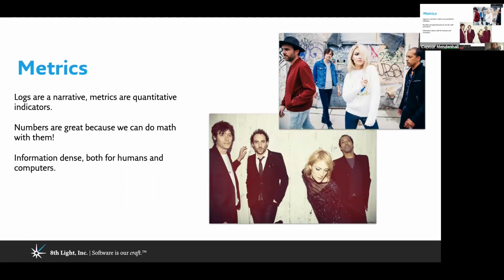Next data source is metrics. So if we think of logs as sort of the narrative of events that tell the story of your system, metrics are the quantitative indicators and summary statistics that represent those same events as numeric data. Usually in practice, metrics are time series data, meaning measurements that are taken at a particular frequency over a particular period of time. And working with numbers is great for a few reasons.